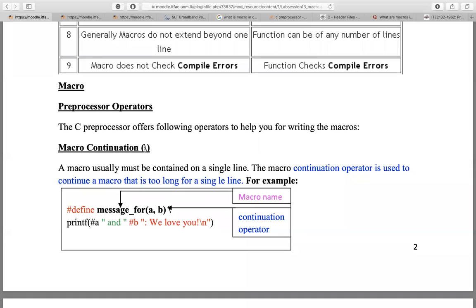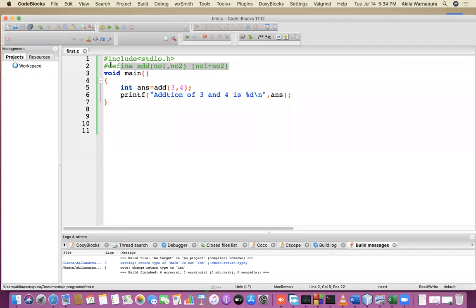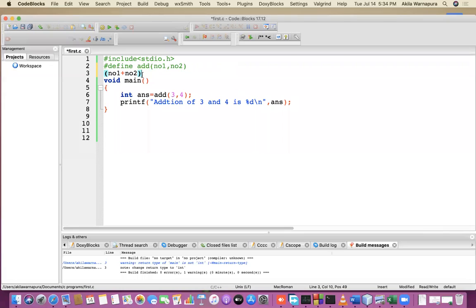Next one is continuation. Assume that you wrote a macro in one line, and now you need to put definition part number 1 and number 2 in the second line. When you go to the second line, it is not highlighted as green color. That means this is a separate thing now; the macro ends here. Then there will be a compilation error. So what you do is continuation. Assume that this part is a continuation of this part. Then you have to use the backslash at the end of the line.